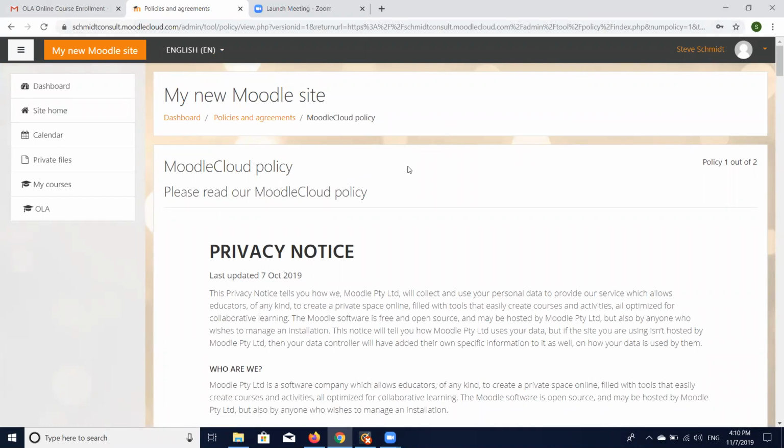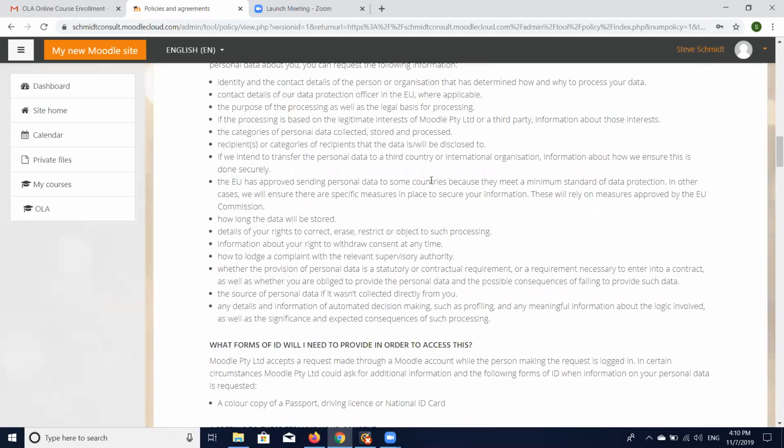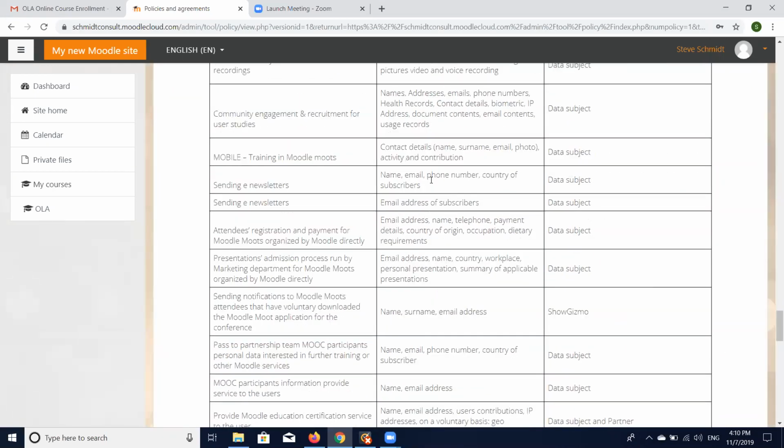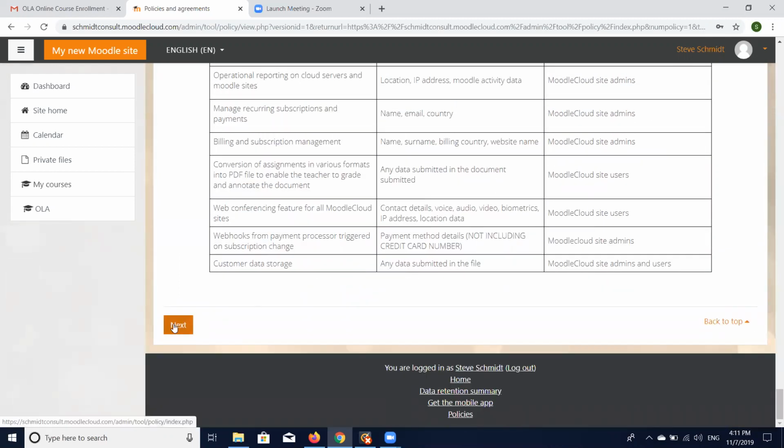So the very first time that you log in, you're going to get the privacy notice, and this is just basically saying we will protect your privacy, blah, blah, blah. If you want to take the time to go through and read it, knock yourself out. But at the bottom, just click on next when you've read it.